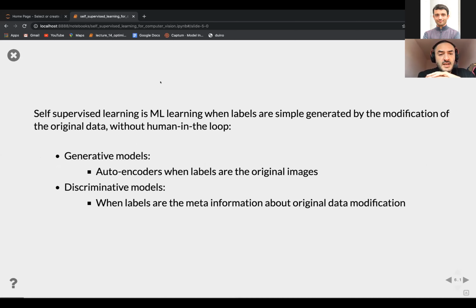Self-supervised learning is machine learning when labels are simply generated by the modification of the original data without a human in the loop. There are many approaches: generative models like autoencoders, when labels are the original images or maybe slightly modified images, and discriminative learning, when labels are meta-information about original images, maybe parts of images, position of patches, etc.